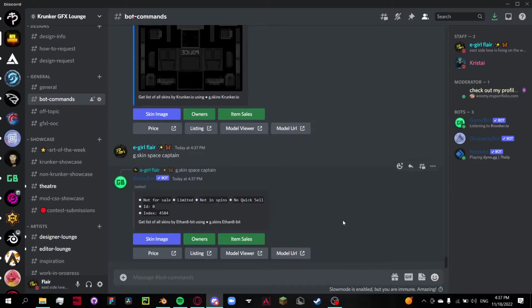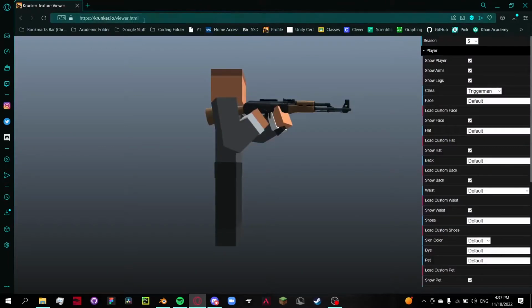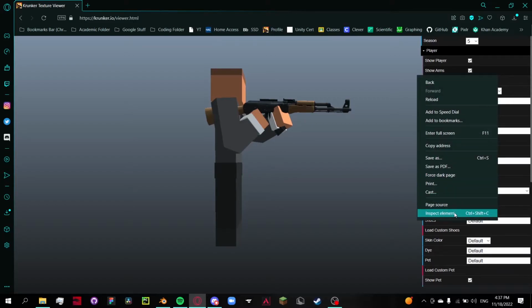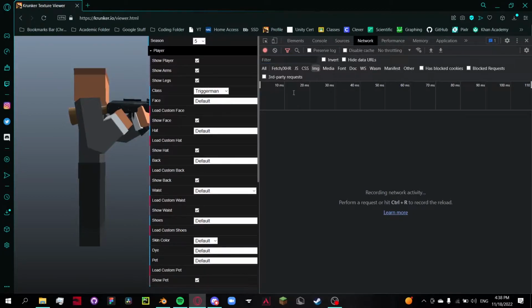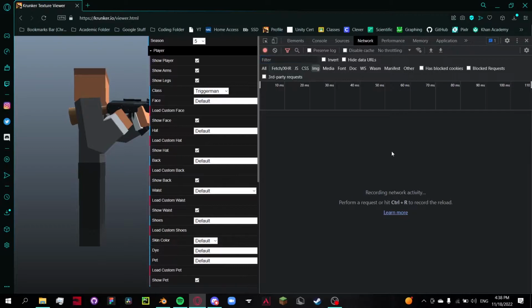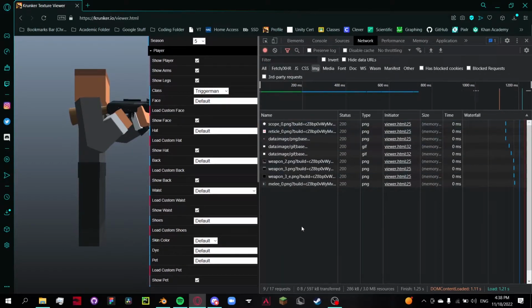Alright. So what you want to do, in this case, open up your browser and go to the Krunker texture viewer at krunker.io/viewer. What you're going to do is inspect the website. So either right click, inspect element, or your shortcut, for me it's Control-Shift-I. And then default is the elements tab, but you actually want to be in the network tab. And here, just going to reload it so that it shows you the network traffic.